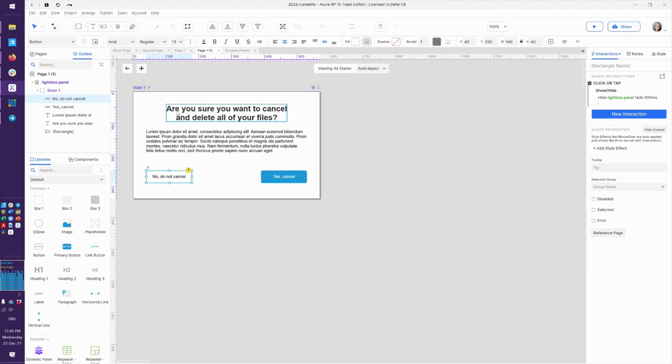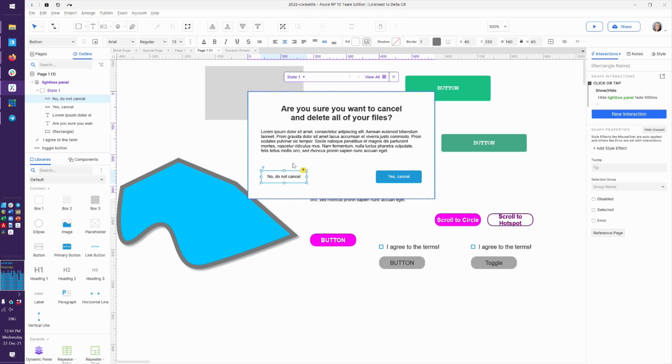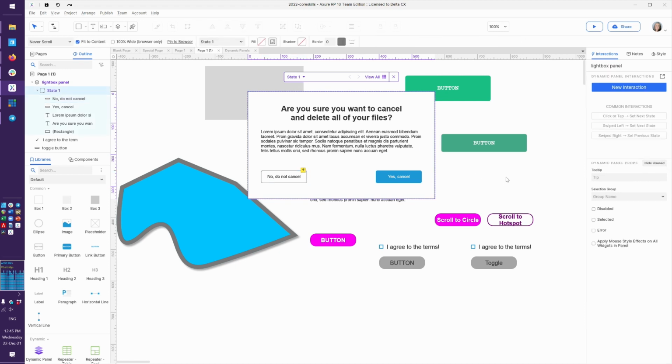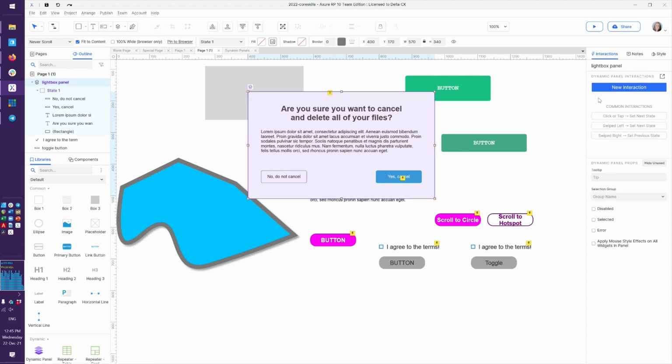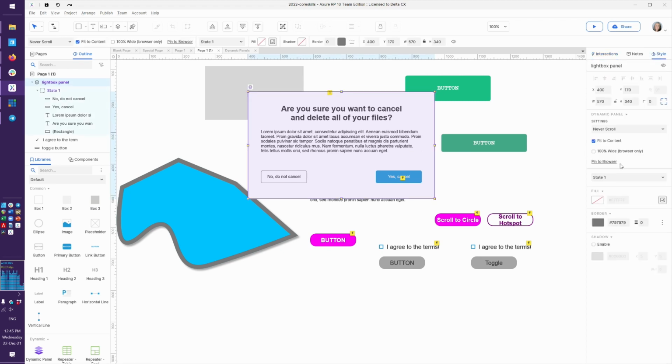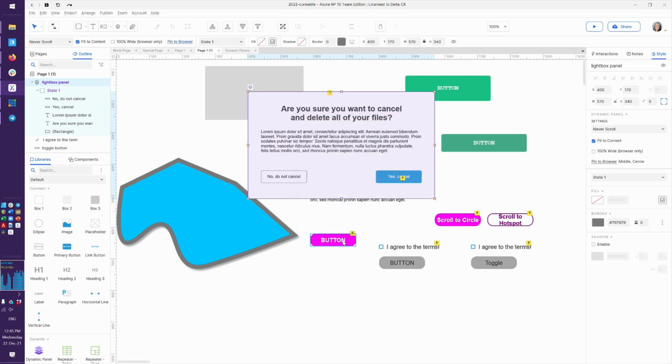What are some other things that we might want to set up on this panel? Well, we might want this panel to be pinned to the browser. You can see when it came up, it wasn't really centered in any way, so we might want to click on our panel, go to Style, do our pin to browser again, which we practiced in a previous lesson and we'll have a full lesson on later. We could say center left to right, middle top to bottom, and make sure it's always in the front so we don't end up with a layering problem, and save.